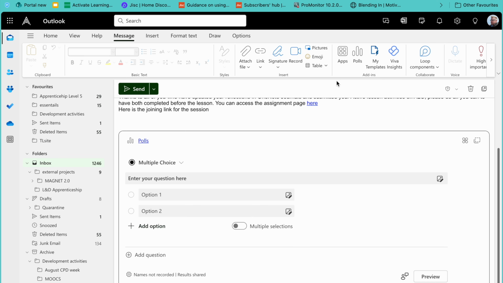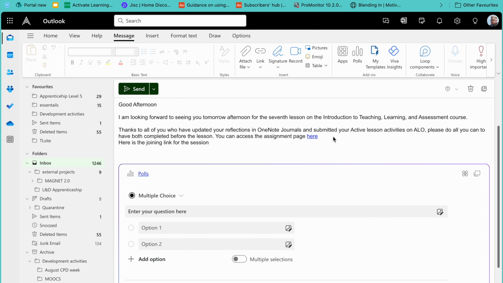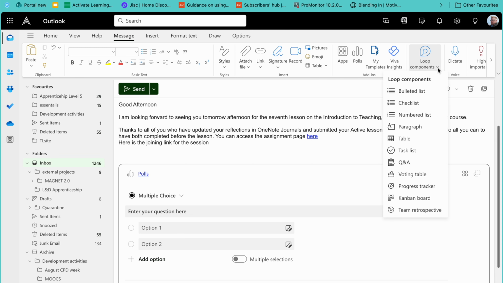So far we've touched on using templates, using the poll feature and recording a video message. Other things that you can do is you can use loop components. So if you click on loop components, you've got a greater variety of things that you can add. So it could be a task list, it could be a Q&A, a voting table. There's various interactive elements. And again, what's great about those is people don't need to jump out of Outlook. They can respond within those interactive elements.